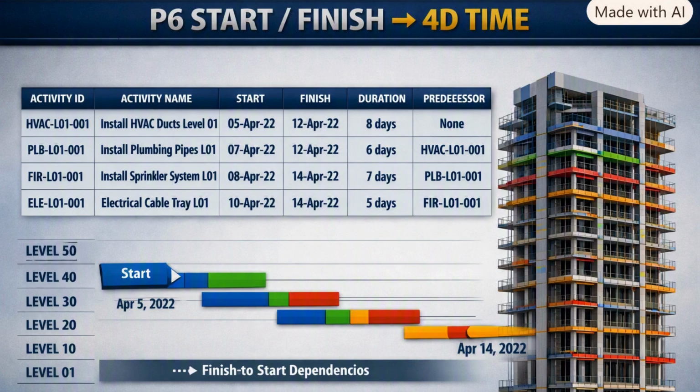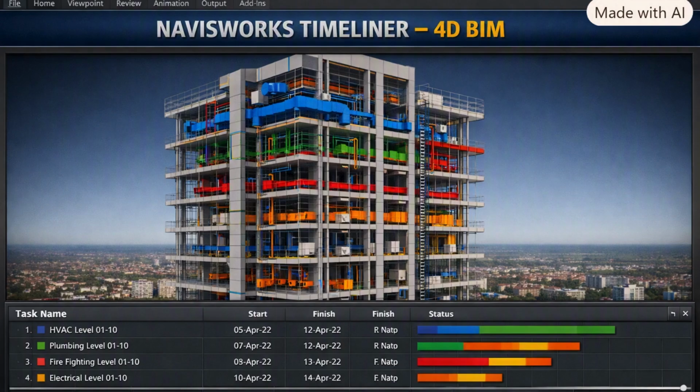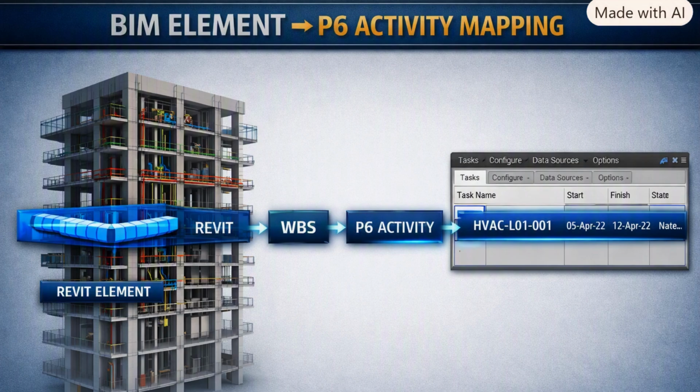from the BIM model to Primavera P6. Our schedule will represent the construction sequence that we want to visualize in 4D. In this example, we are organizing MEP work by system and then by floor. This structure makes it easier to compare the schedule against the BIM model.